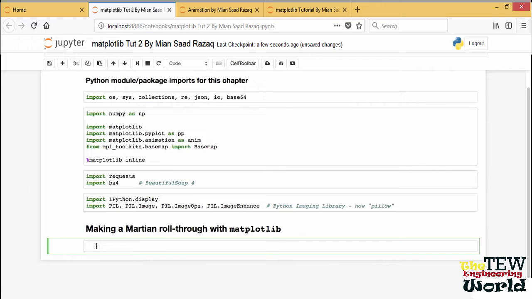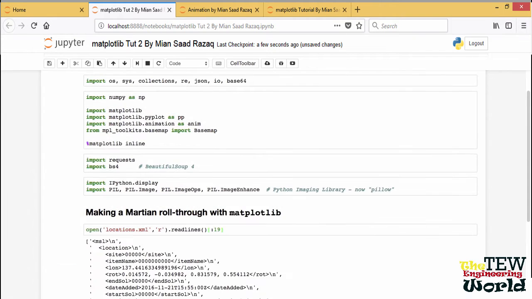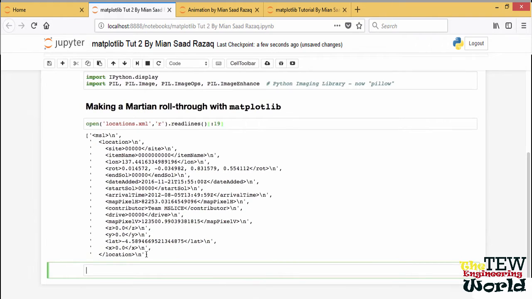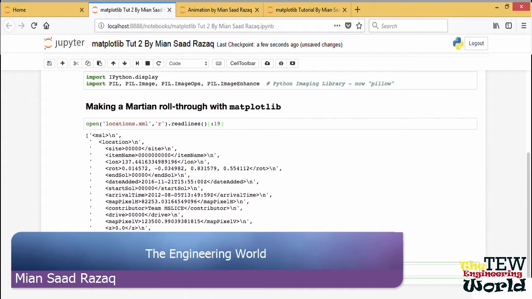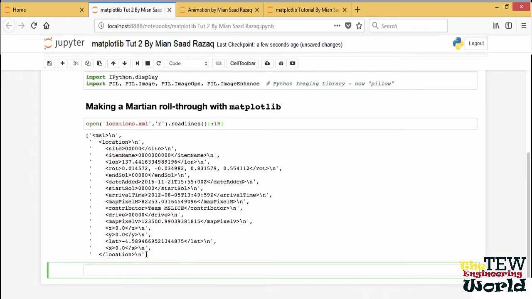A little digging shows that NASA publishes such a database. It is XML though, a somewhat pedantic extensible markup language, and it is a long file. Let's look at the beginning. Simple enough. It is a sequence of location elements, each describing a site, providing a starting and ending sol, as well as a latitude and longitude.